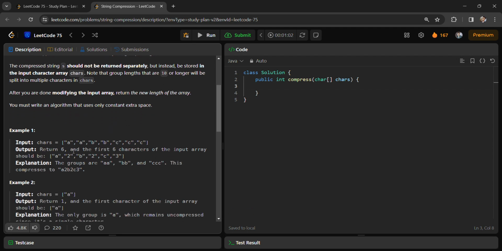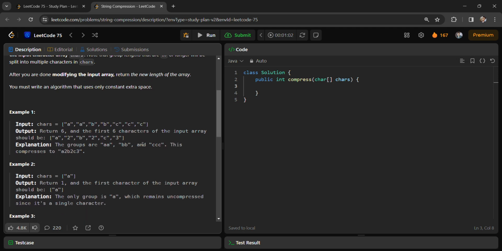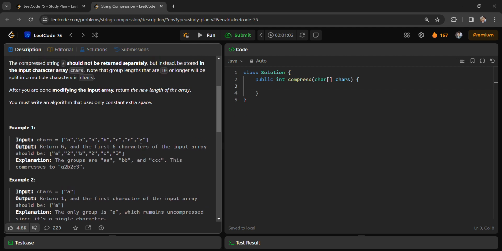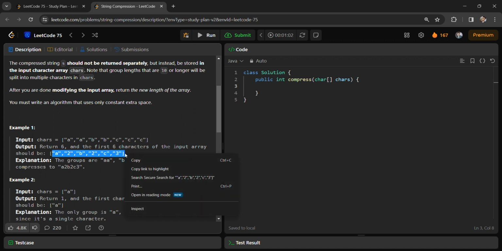Let's see example 1. A has occurred 2 times, B has occurred 2 times, C has occurred 3 times. So we have to convert this array into like this. First the character itself and the length of its occurrence, means A2, and B has occurred 2 times, so B2 and C3. And the main thing is that we don't have to return this array, we just have to return the length of this array, which is 6.